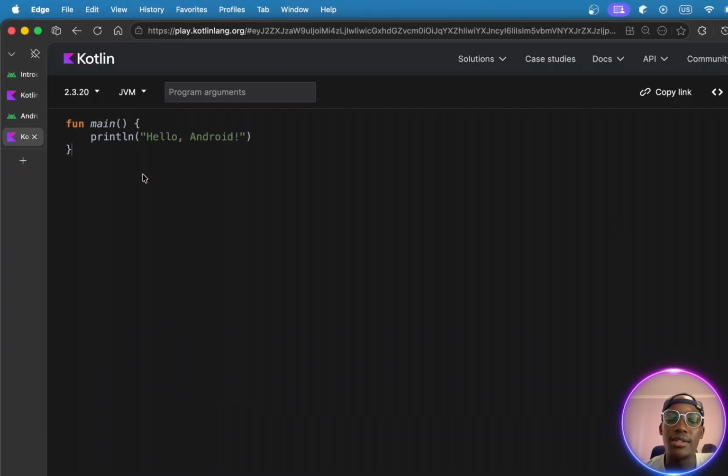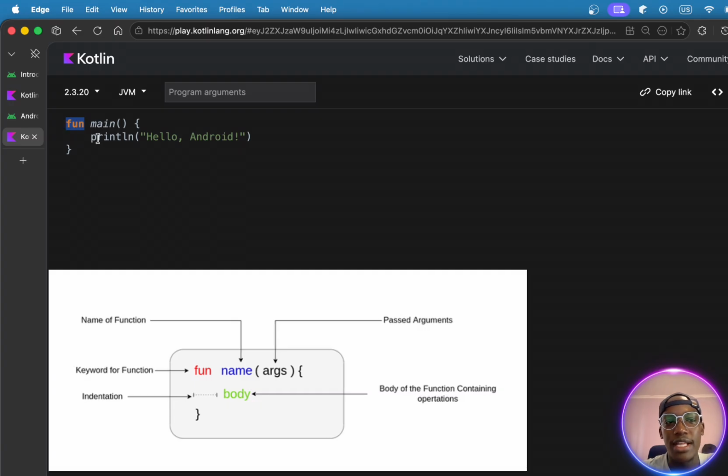So in Android or in any programming language, we have things called functions. A function allows you to have a predefined set of instructions which your computer will execute. So in Kotlin, we use the fun keyword to define a function. And the entry point of any program in Kotlin is the main function.